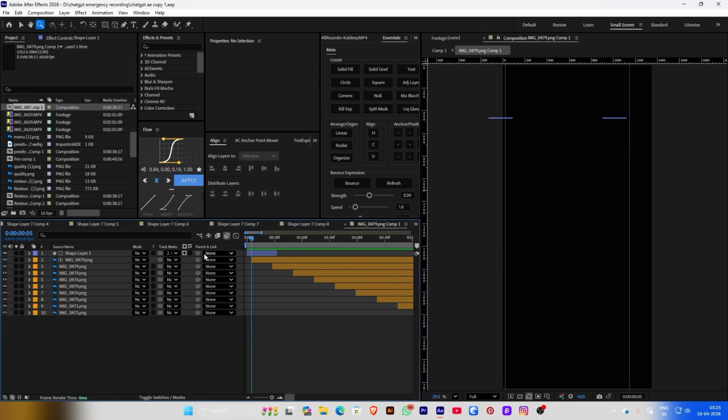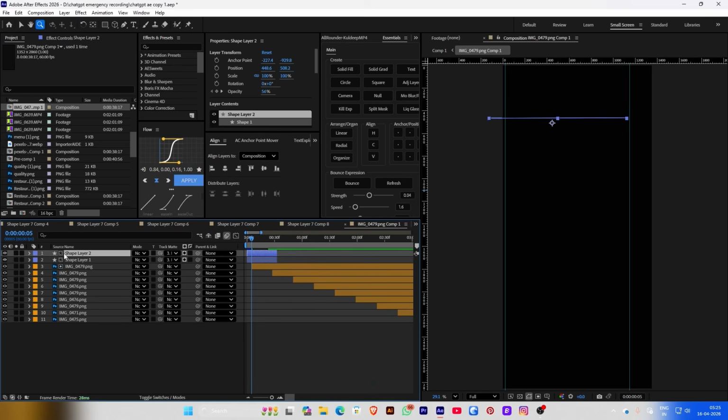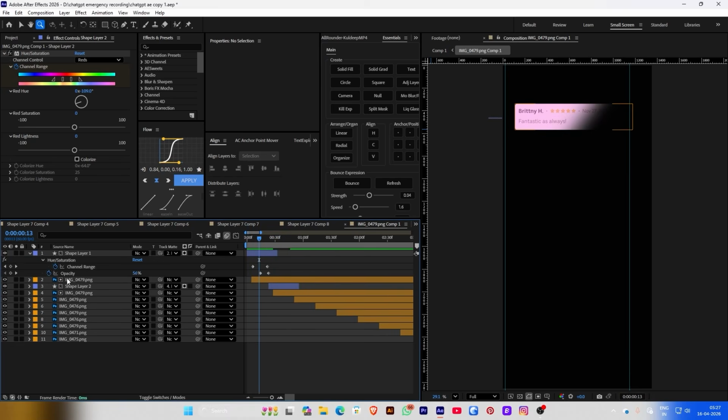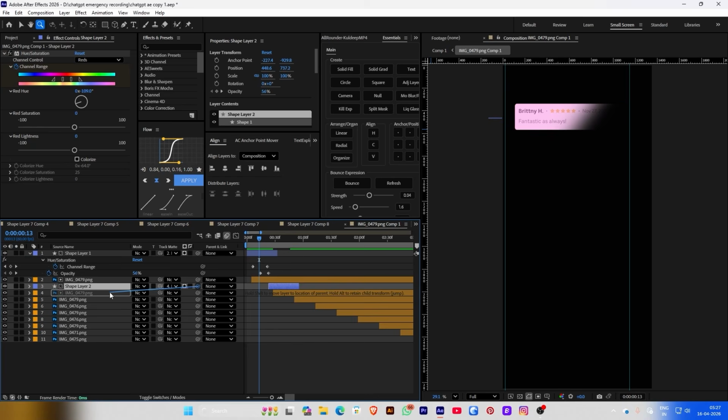Alright guys, so now we are done. What we need to do is duplicate the shape layer, and one by one we need to adjust it above every single image that we have. Like this, as you can see, I have adjusted it properly, and simply track matte this also. Let me position it properly between the images, like this, okay? And also don't forget to track matte and parent link this effect. Alright, so one by one we will do the same thing with the others.